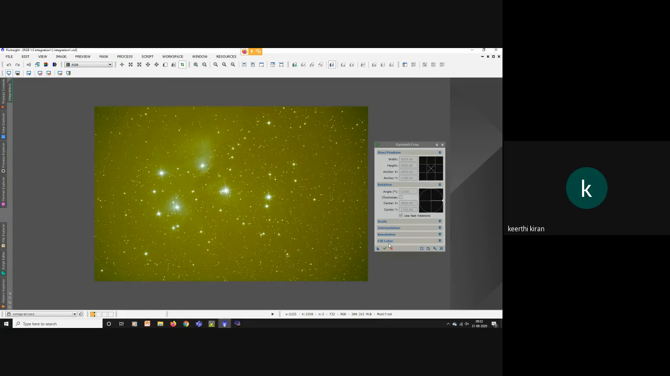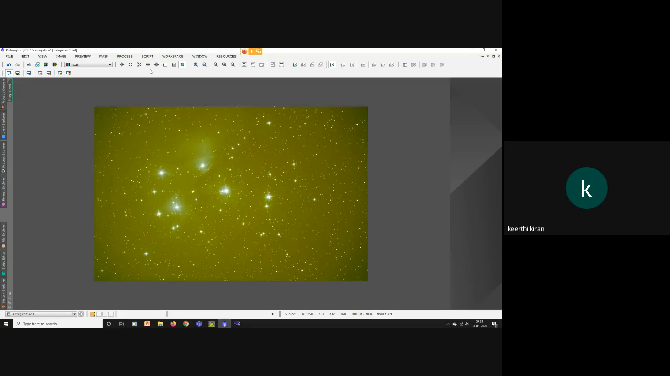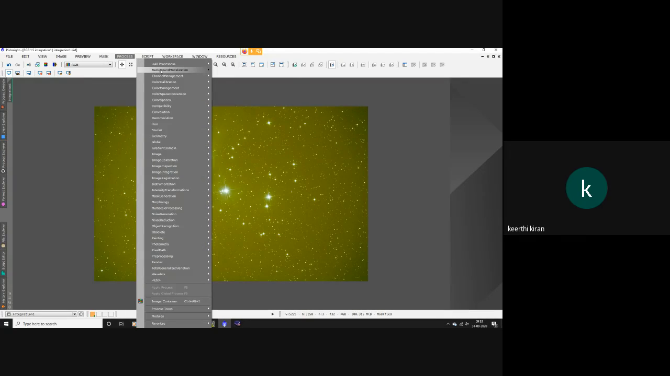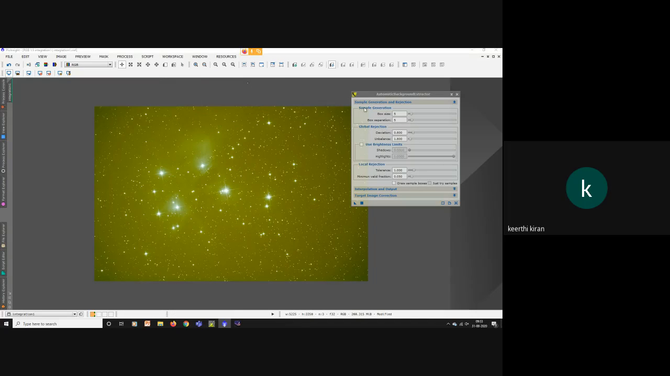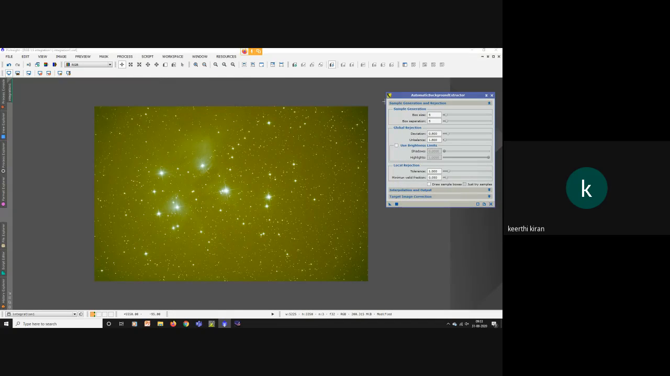The software that I'm using here is called PixInsight. It's a paid software, not a free software, but it's a really good software for astrophotography and for image processing in general.